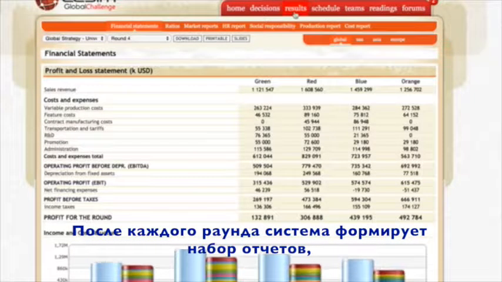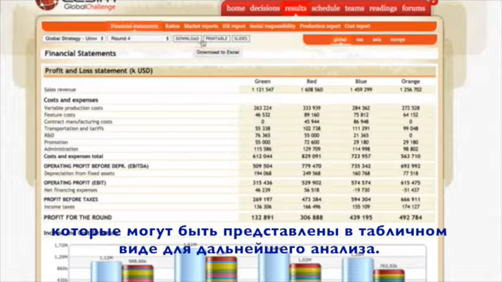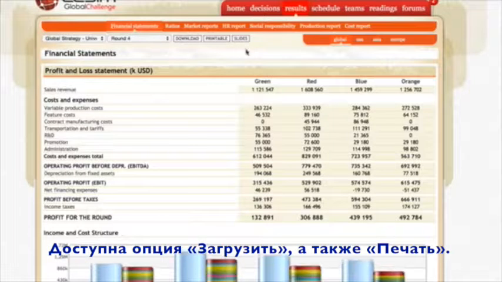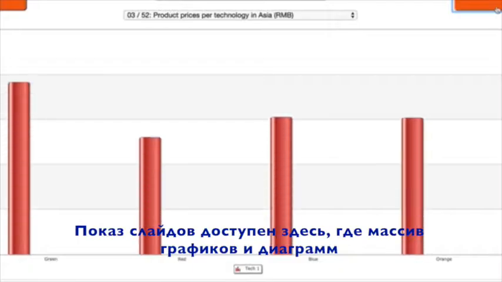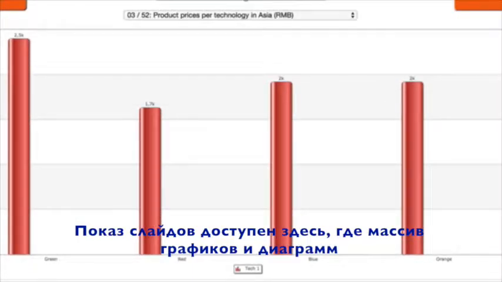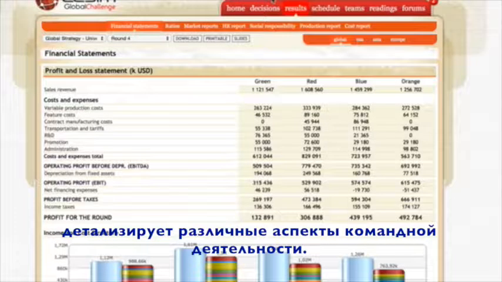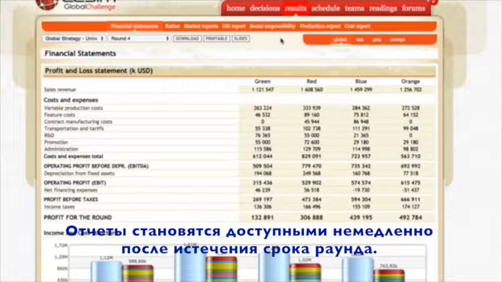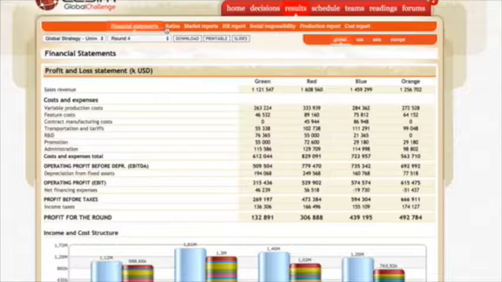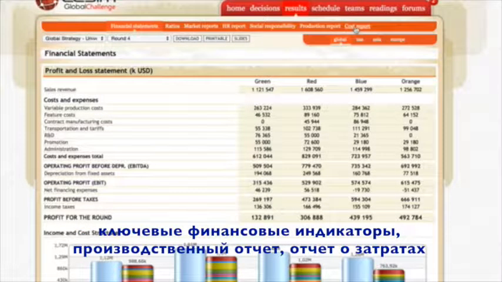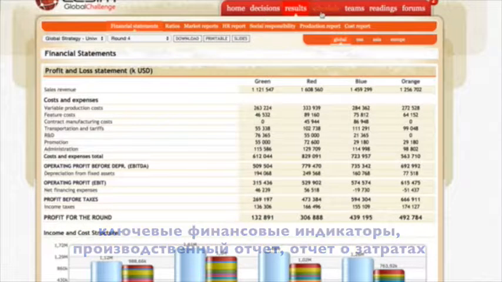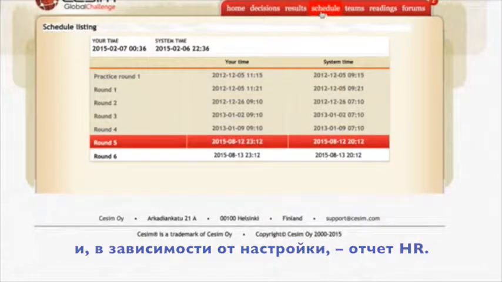After each round, the system generates a collection of reports that can be downloaded to a spreadsheet for further analysis by clicking Download, and also printed easily using the Print button. A slideshow of results can be accessed here and includes an array of charts and graphs detailing various aspects of the team's performance. The reports become available immediately after the deadline, unless otherwise chosen by the instructor. They include financial statements and market reports for all markets, key financial indicators, production report, cost report, and depending on your course, an HR report.